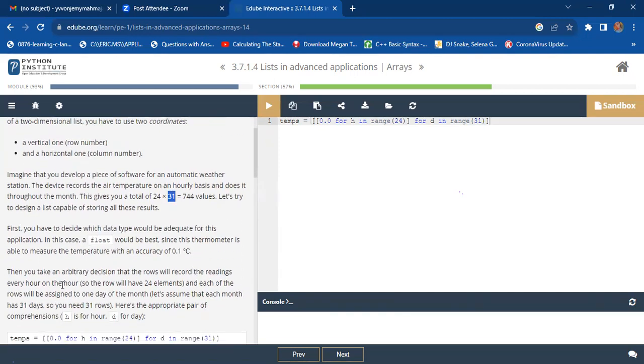First, you have to decide which data type will be adequate for this application. In this case, a float. It will be best suited since the thermometer is able to measure temperature with an accuracy of 0.1 degrees Celsius. This is why we will use a float.